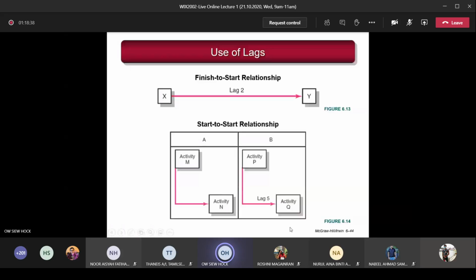In the diagram B box here, you can see activity P and then activity Q. Here you can see the arrow is also start to start, but here you can see the phrase called lag 5. Let's say this is 5 days. So after activity P started, 5 days later you start activity Q. That's the meaning of lag. This one you start together: activity M started, activity N also started. But this one means activity P started, and 5 days after the start of P, then only you start activity Q. That's the meaning of start to start relationship with lag.